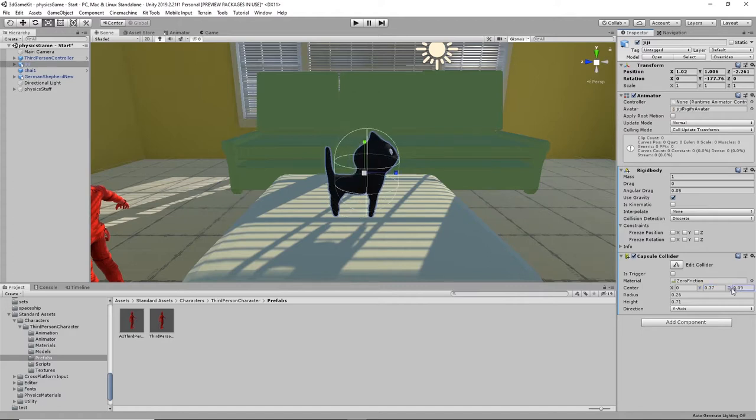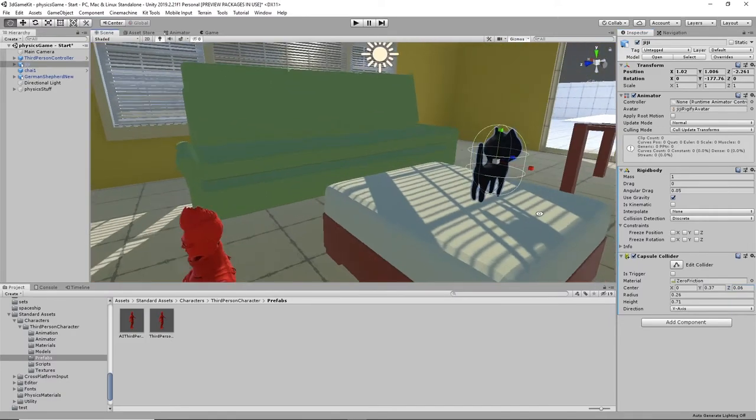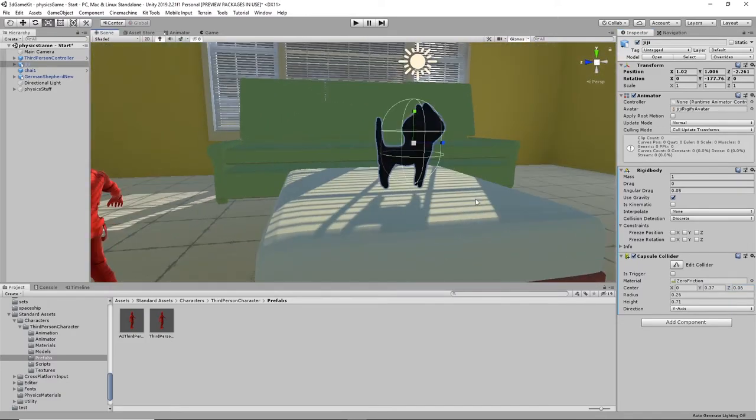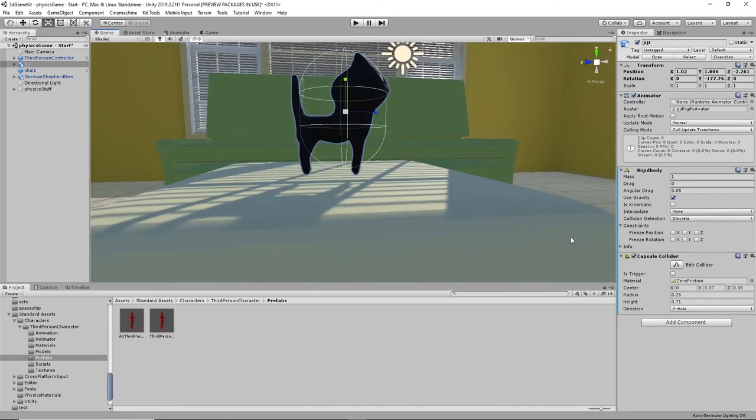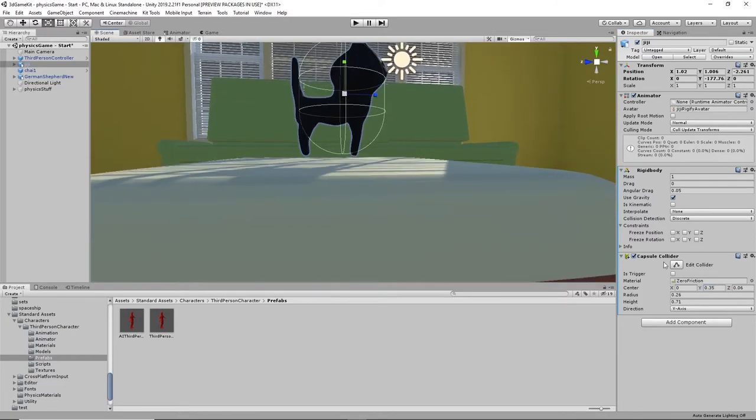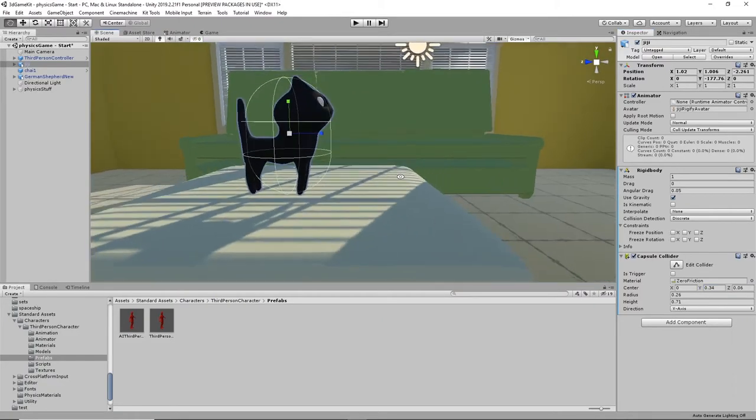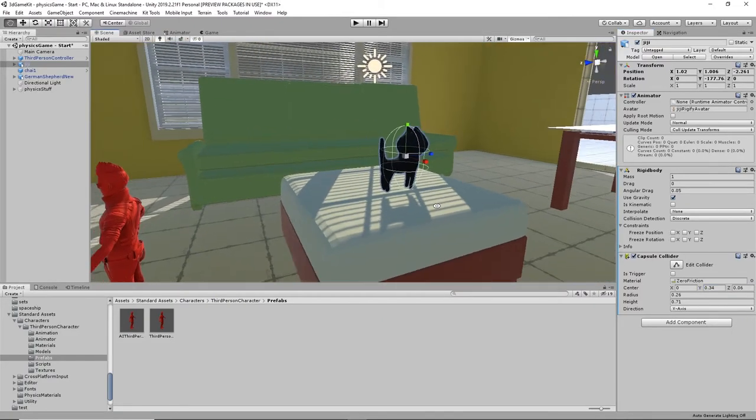And maybe forward a little bit. Let's maybe go a little bit lower to the feet. A little bit more. All right, that'll work. So there's our collider.